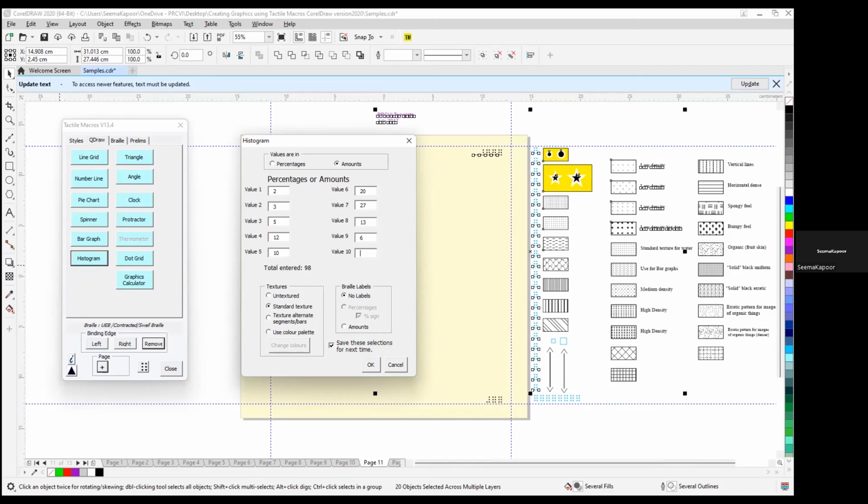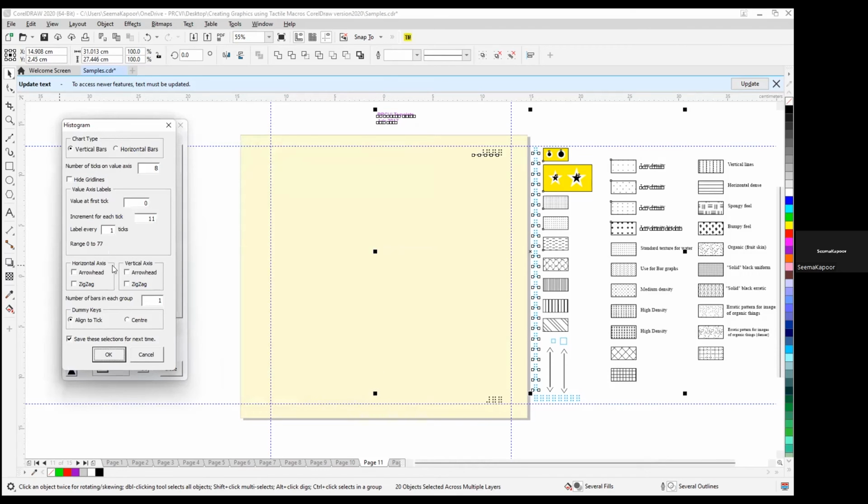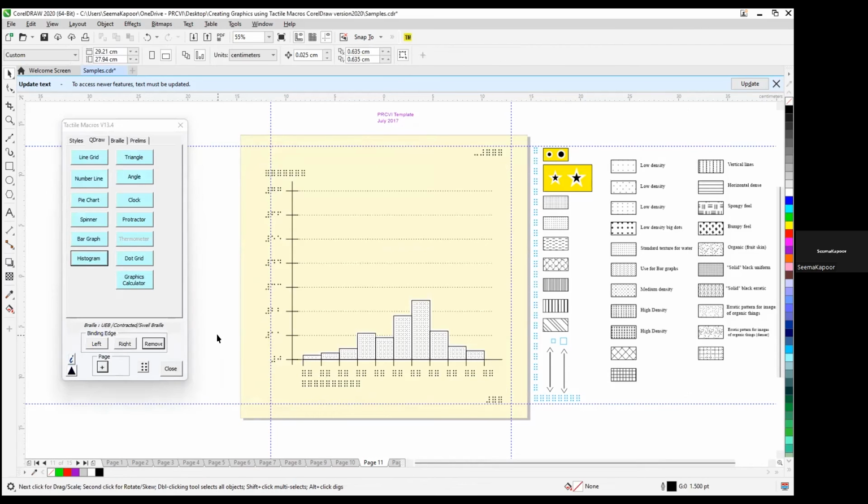Okay, so it's 2, 3, 5, 12, 10, 20, 27, 13, 6, and 4. So we entered all the values for the bar and we want to make it standard texture and we don't have labels for the bars. So we'll choose no labels and click OK.